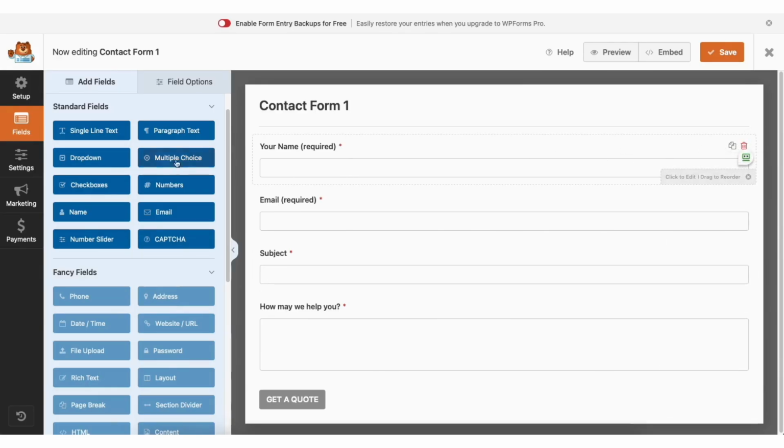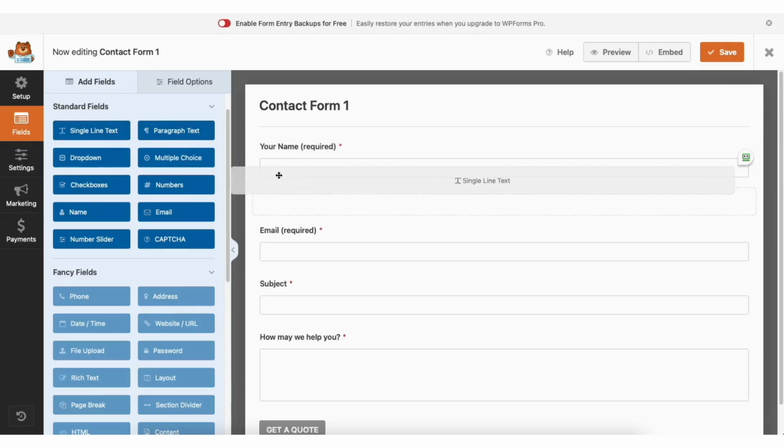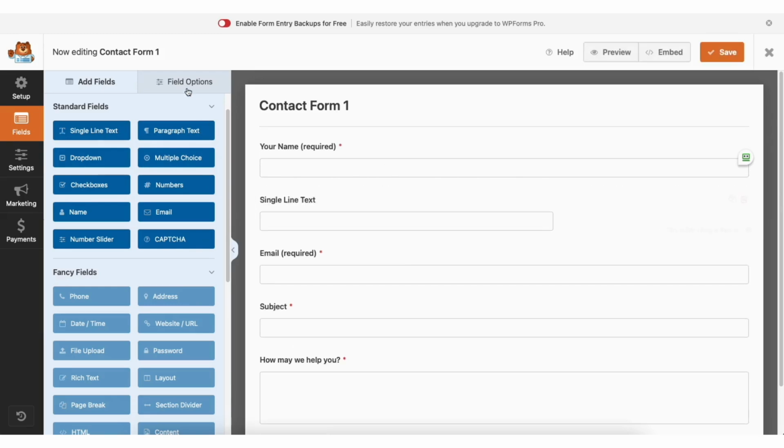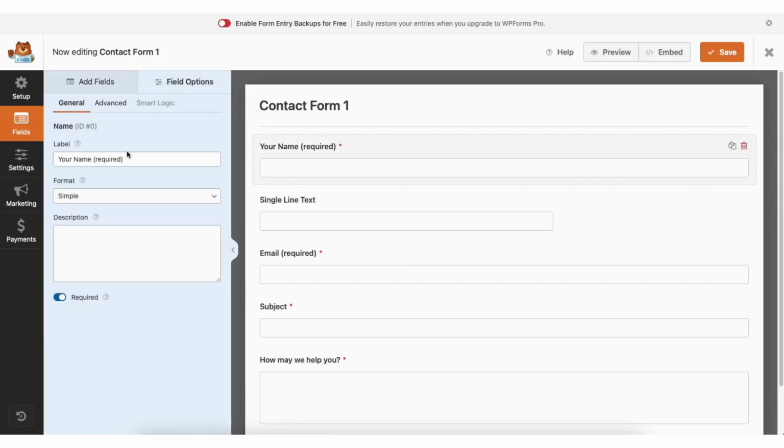You can click an area and drag it to wherever you'd like it. If you want to add something, you can drag it over from the side. If you click Field Options, you can click on a part of the form and then make changes from the side. You can select to make this part of the form a required or not required part to fill out.